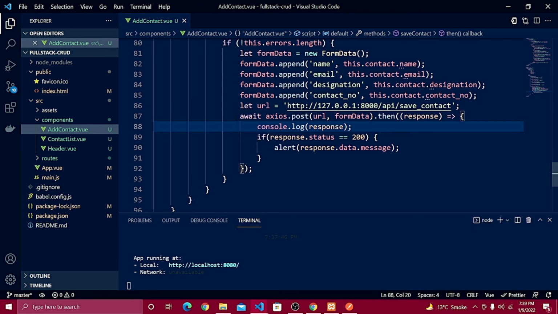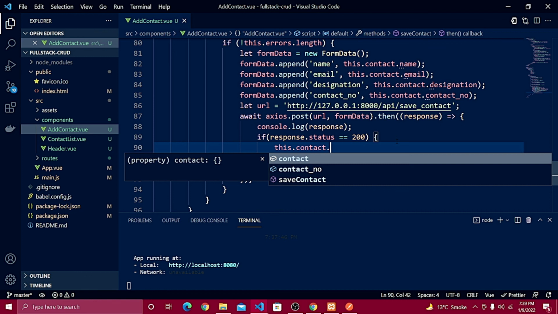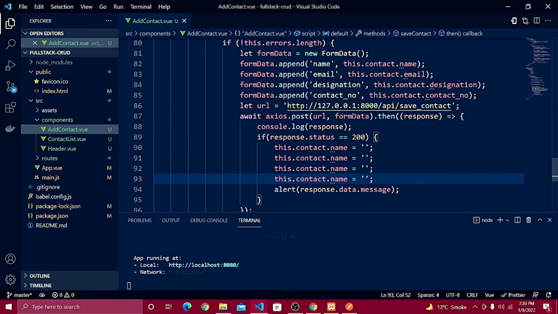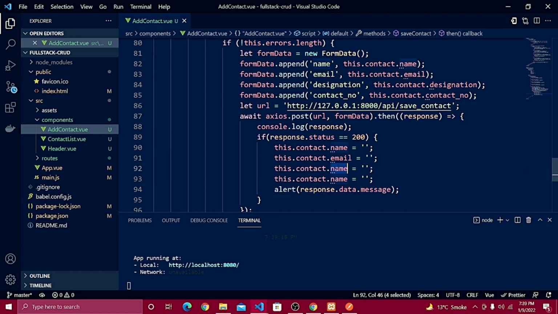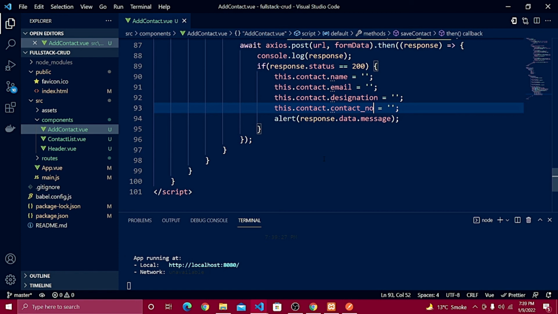All right, so this is all done, and I need to refresh the values as well that I have shown. So this dot contact dot name, make those empty. And same case for that, I need to do it four times, change that to email, and next we have our designation. And the last one is the contact underscore number. That's all. And we have to catch some errors if we want.